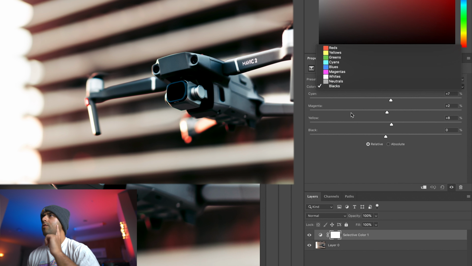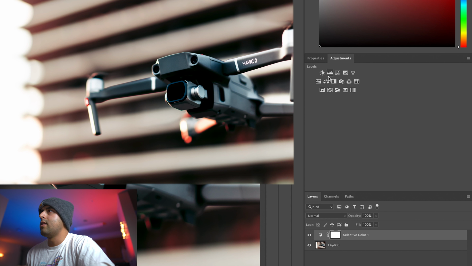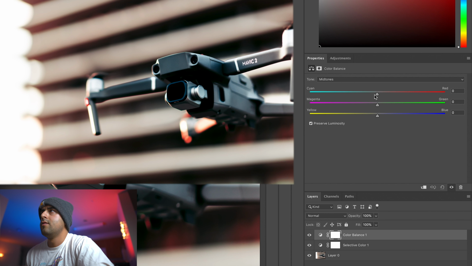Cool. Now one more thing left is color balance. Plus 4 at the midtones. I made it a little bit more red. I'm going to leave the greens and purples alone. I'm going to leave the blues alone. Highlights. I'm going to put a little bit of cyan.